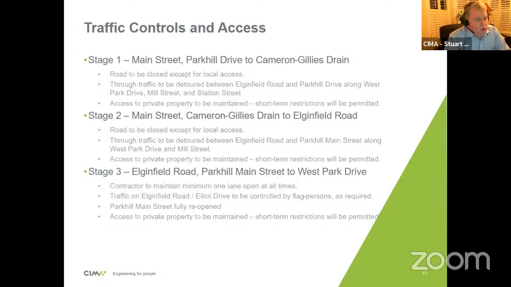As I indicated, access to your private property will be maintained. There may be short durations where access will be restricted. Essentially, when we're installing the services across your driveway, obviously your access will not be available, but it will be made available on a daily basis.